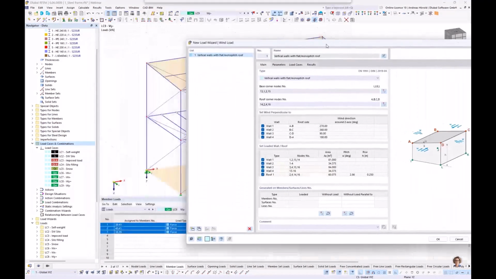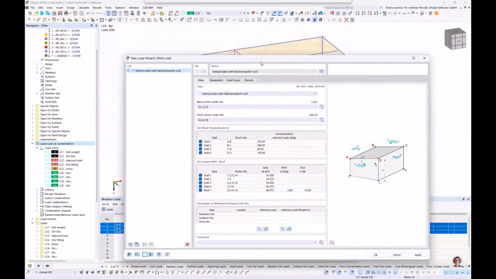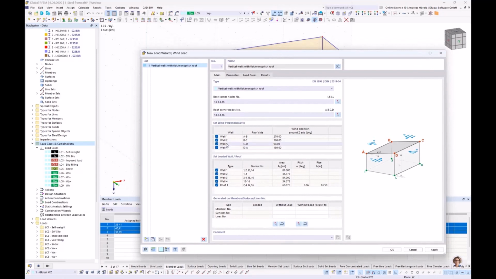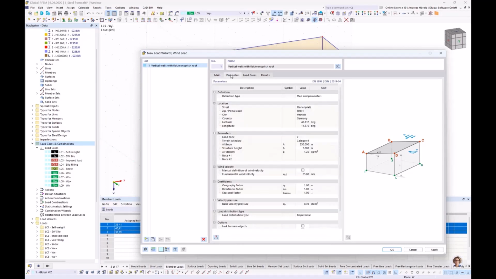So yeah, if I had 2 screens, or I could show you 2 screens, then we would have a better overview. We want to consider the load in the X direction, that means BC, and also in the Y direction, that means CD, and that's why we deselect these walls. Then we switch to the parameters.